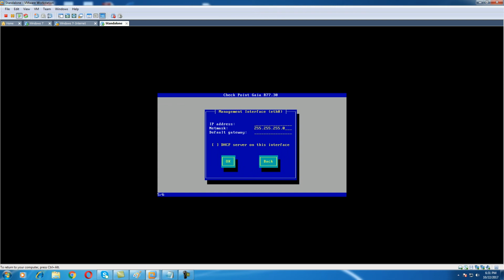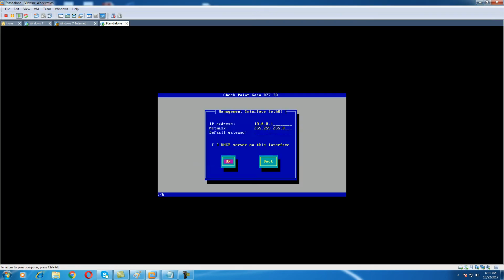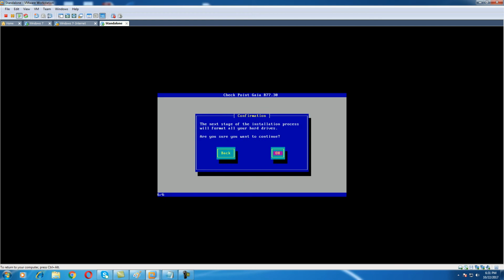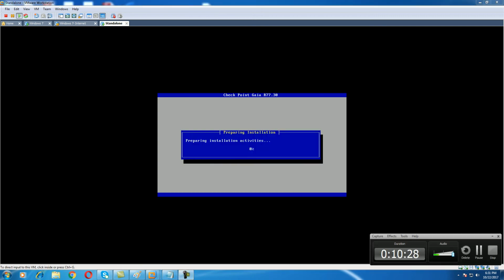Here it will ask what the management IP address is. I will give 10.0.0.1. Default gateway, it is itself a gateway, because we are going to access from inside. So this interface E0 will have this IP address, and they'll access from this IP address only. Then we will press OK. We want to install, continue with this. Yes. It will take some time. Let me pause the video and I'll come back once it is done.